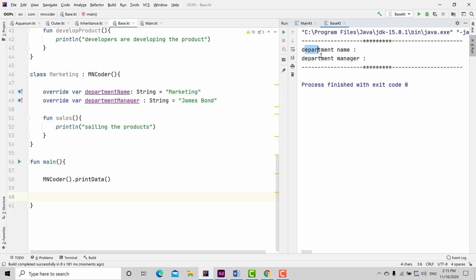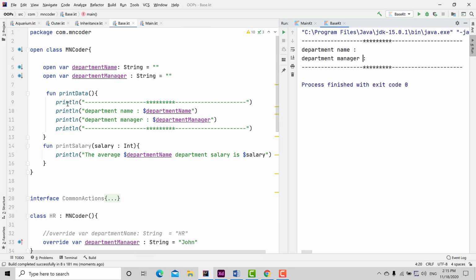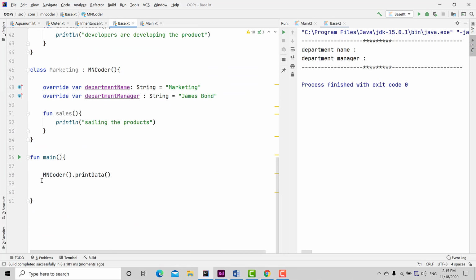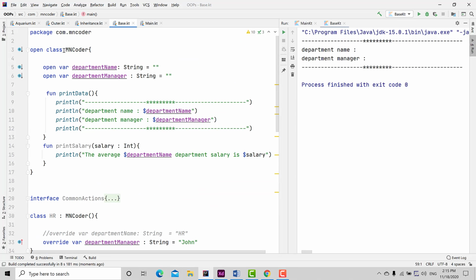Now we get department name nothing and department manager nothing, because it is the base class and we don't have any department name here. We don't have department manager. So suddenly we created an object of encoder. It is not the correct way that we create our object. It means we should not be able to create the base class encoder, because we don't have department name. We don't have department manager. It is not a department.